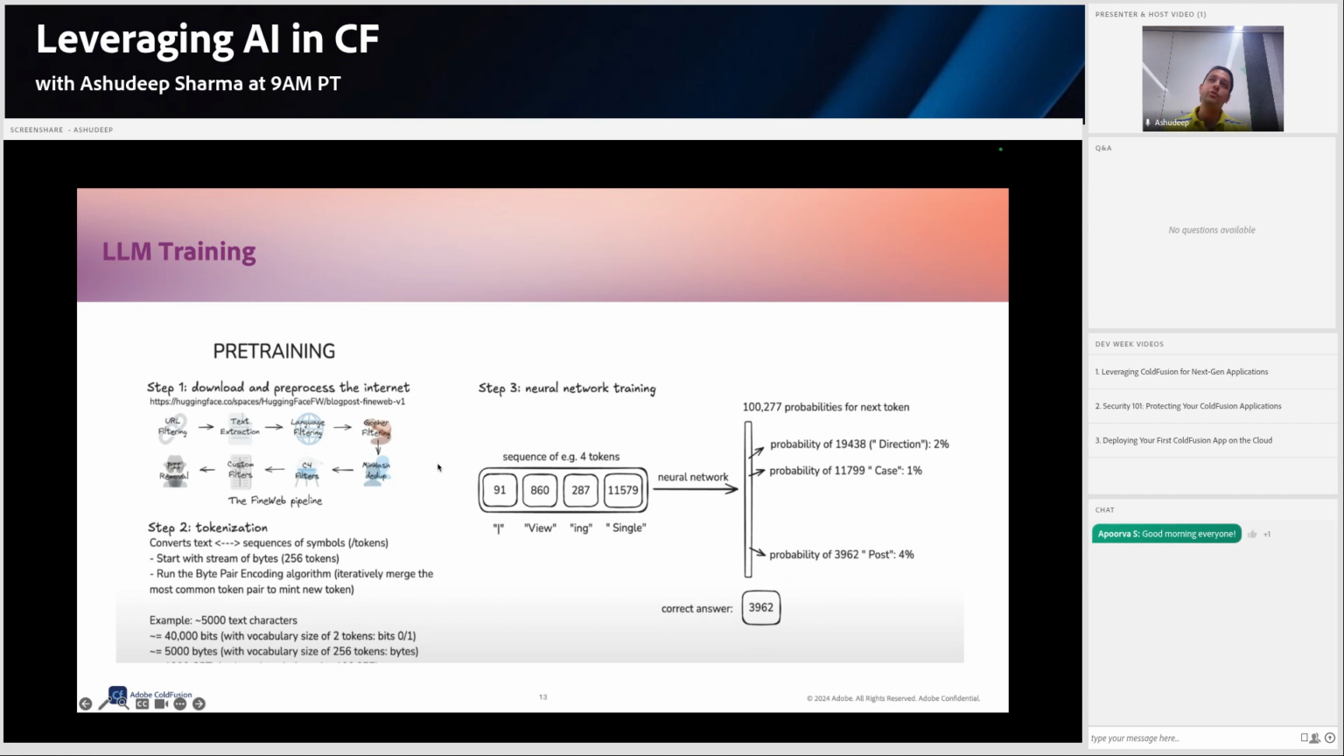Now in neural network training, what happens, right? It goes through all the complex corpus and tries to identify the next word. So let's take this as an example. Let's say this is a simple example of 4 tokens. We have this operator, then viewing single, and we want to predict what will be the next text or token all about, right?